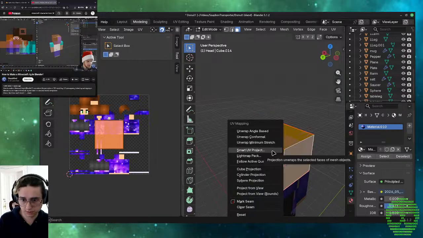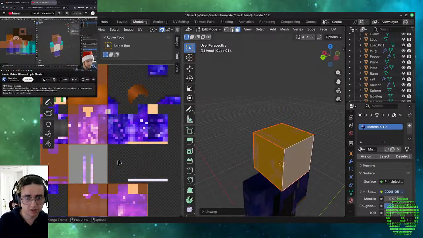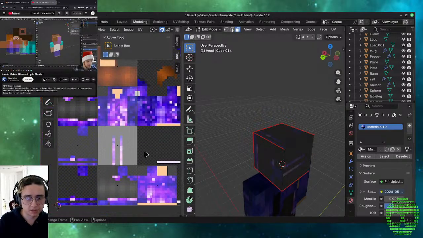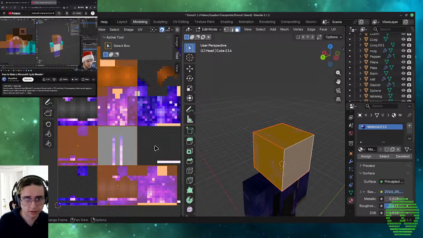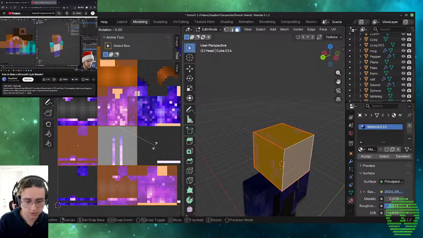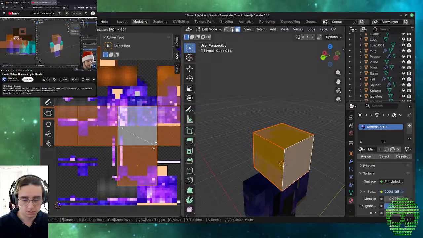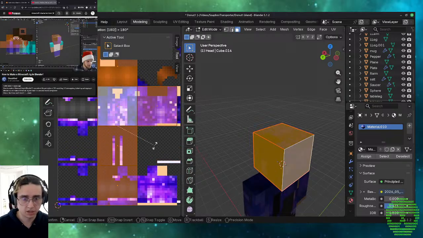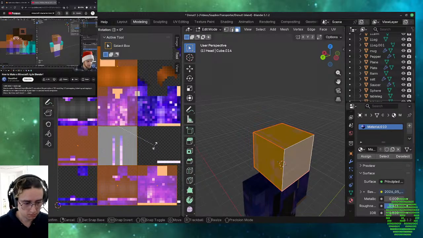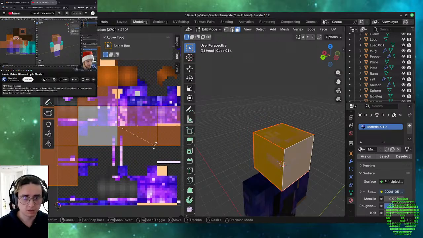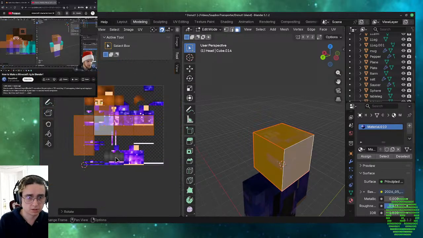Angled base. Okay, angled base. That did it. Okay. So R, 90, 180, 360, 270. 270 sounds good.